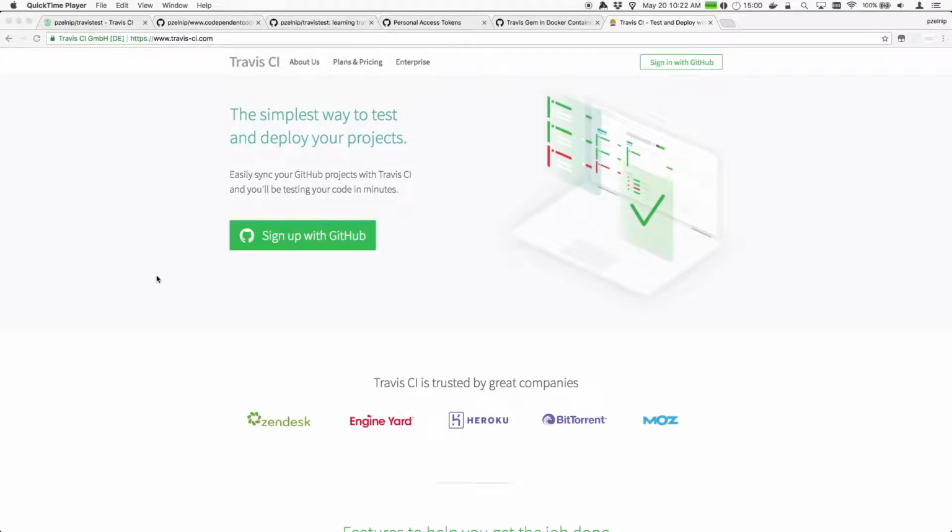Codependent Coder with another little tip around Travis CI. What I'm going to demonstrate today is that sometimes your build process will require Travis to commit or push changes back to the source repo that it's building. There are a couple of little wrinkles with setting that up, so I thought I'd do a quick little video showing how to do that.